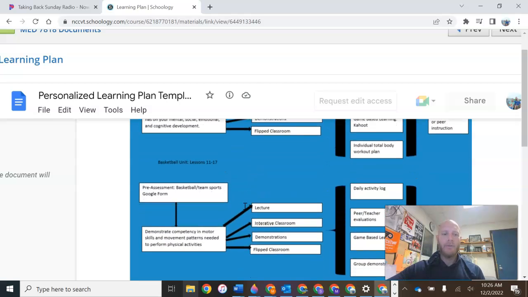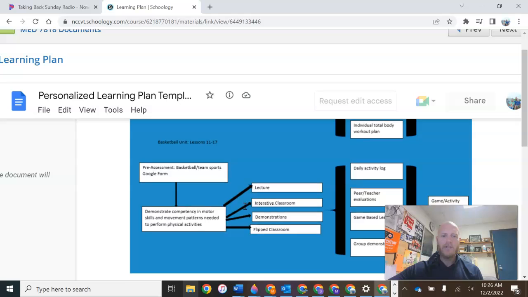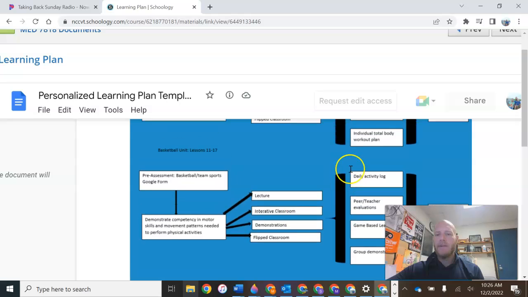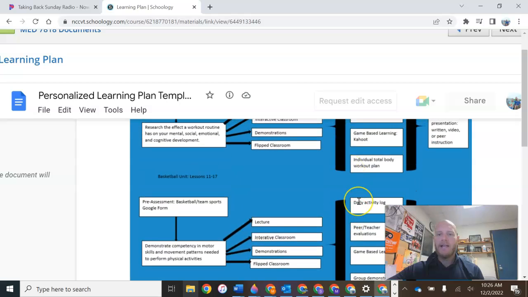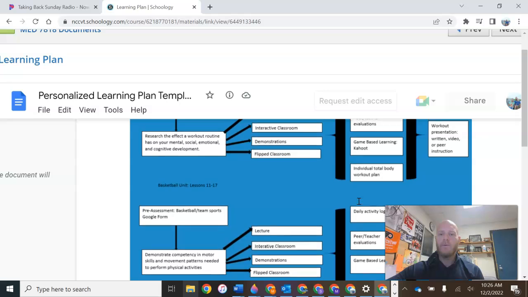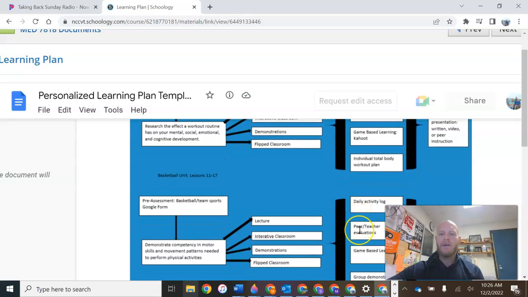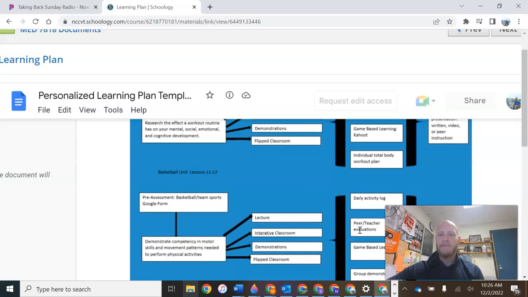And as we roll through, the basketball unit is much of the same, so they'll receive information through lecture, interactive classrooms, demonstrations, and flipped classroom. The biggest difference here is they will do a daily activity log. So now we're not in the weight room anymore, so it's just standard base activity. They'll still get evaluated by peers and myself.